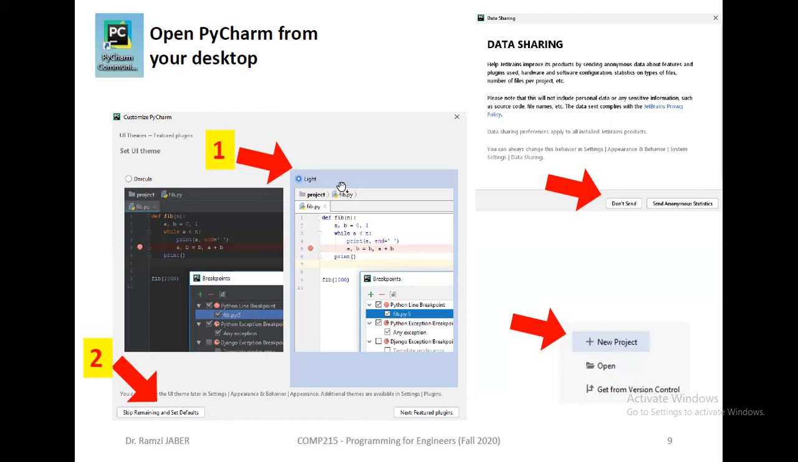When you open PyCharm, I will show you right now. When you open it, choose light mode, skip remaining, don't send. This is for the first time. The second time you open it, it will go directly to your project.